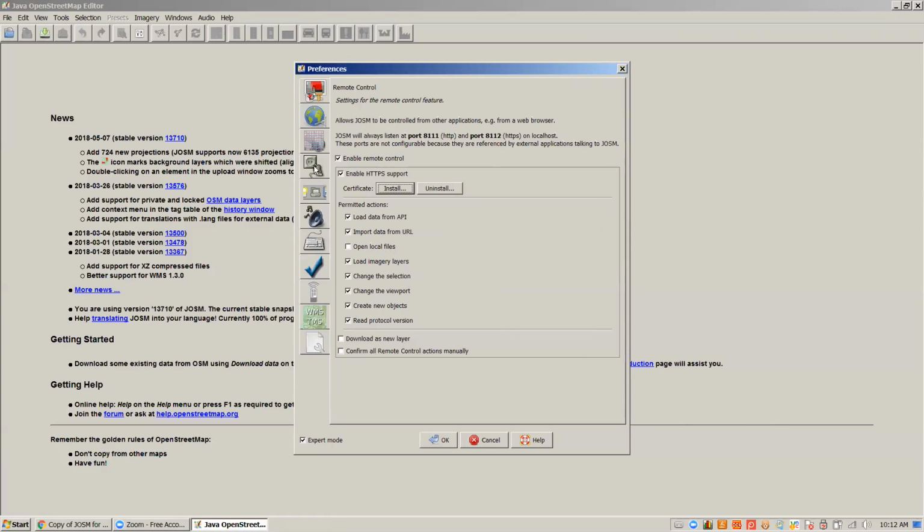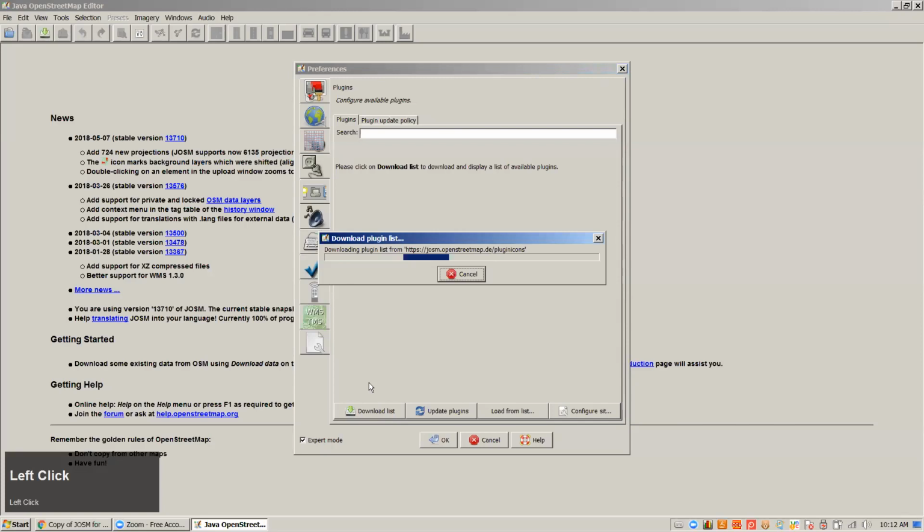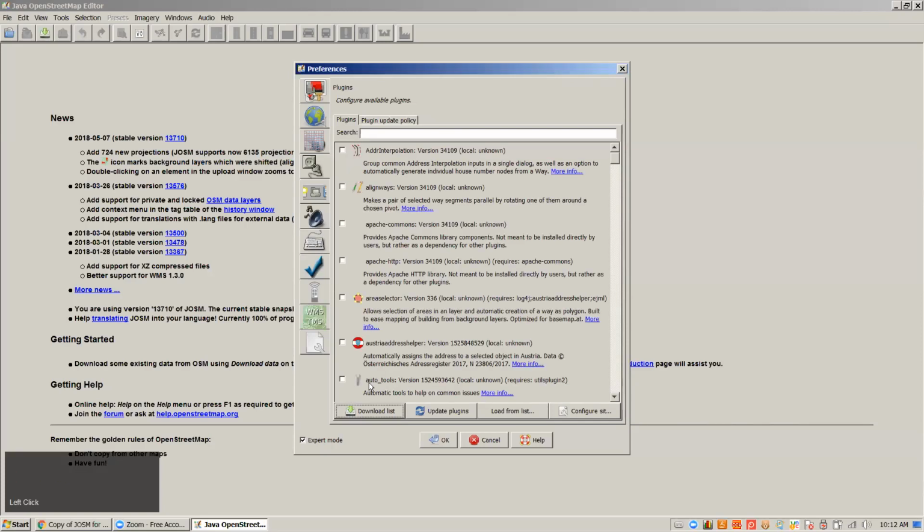But the little bit more fun part about JOSM is now we're going to go to the plugins option. And the plugins option is where we can get all kinds of additional little tools that we can add into JOSM. And this UI can be a little bit confusing. When you first click on it, you have to download the list, and this actually gets it from a wiki. So this gets a list of all the available plugins.